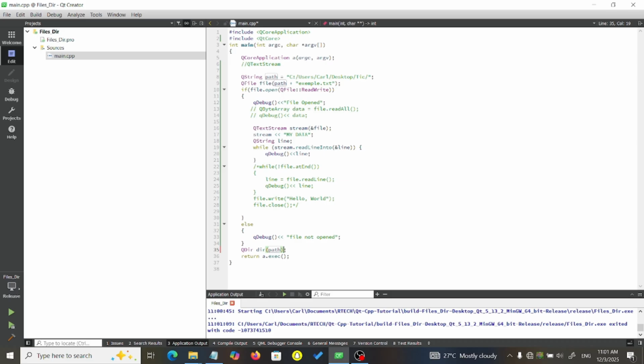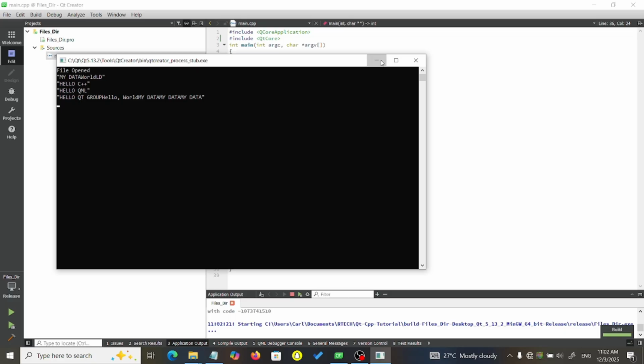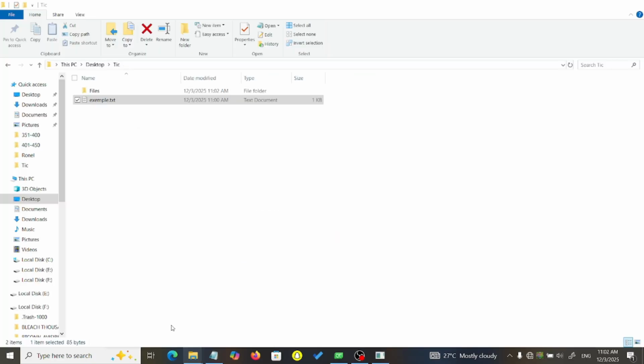Okay, now to create a new directory, you can just call our dir object and then mkdir. Let's call that new directory files. You will see inside our folder, the folder files has been created.